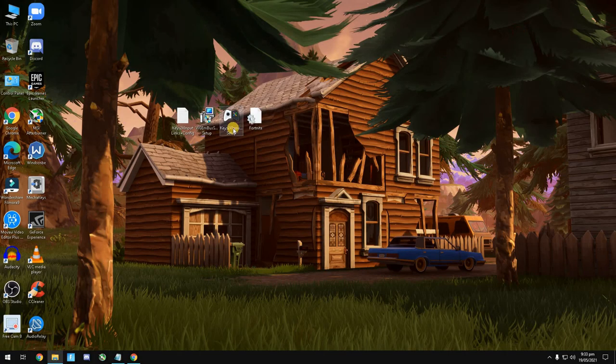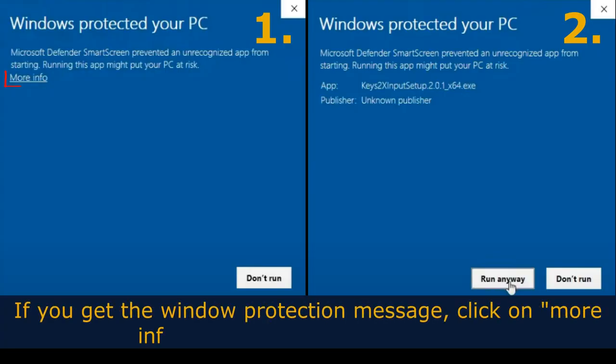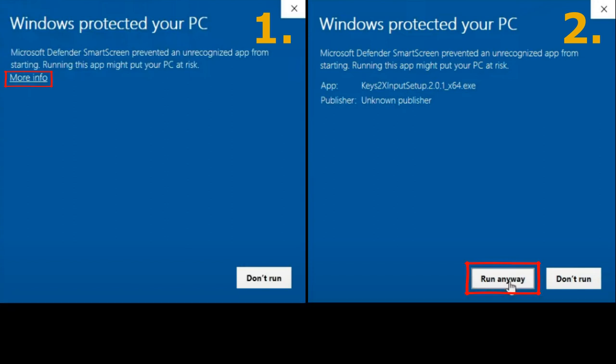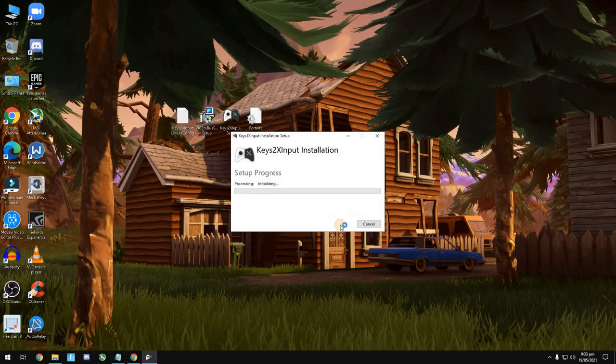After completing the download, open the setup. If you get the Windows protection message, just click on more info and then click on run anyway. You will be able to run the Keys2xInput software. Agree to the terms and install.